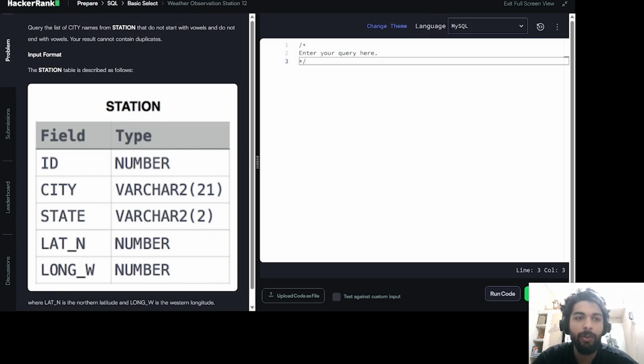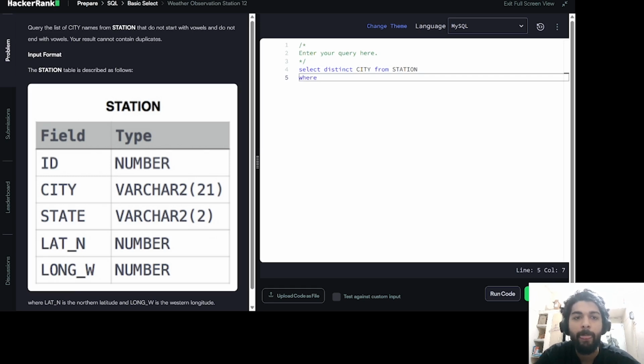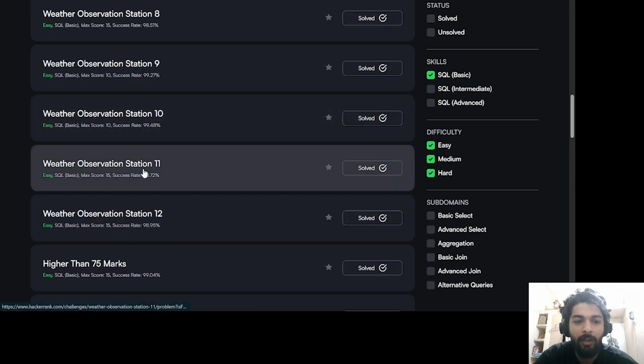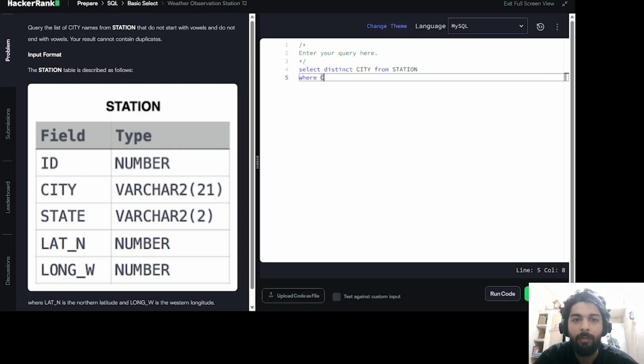Okay, so this question, station 12. Query the list of city names. Okay, select distinct city from station where city. Is this the same question? Like, is it the same? Because I think 11th was kind of same. Let me read both of them.